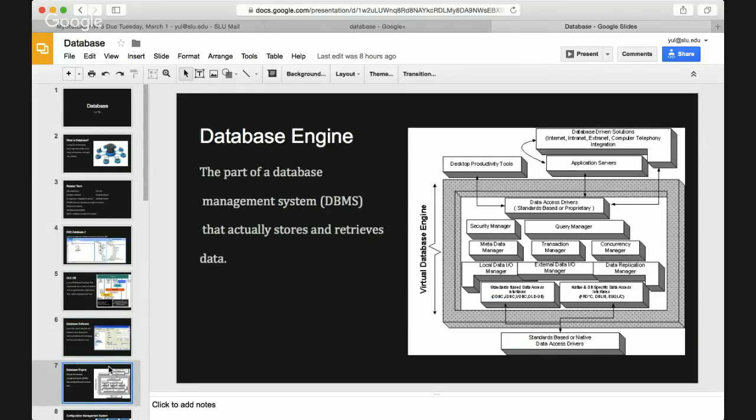The database engine is the part of a database management system that actually stores and retrieves data. Most database management systems include an application programming interface that enables you to directly control the engine without going through the database management system's user interface.